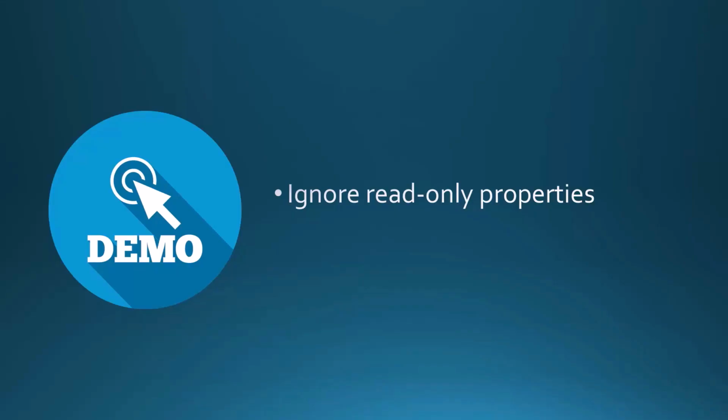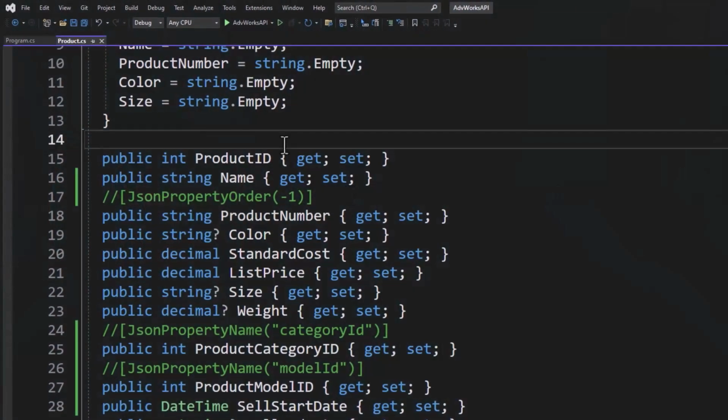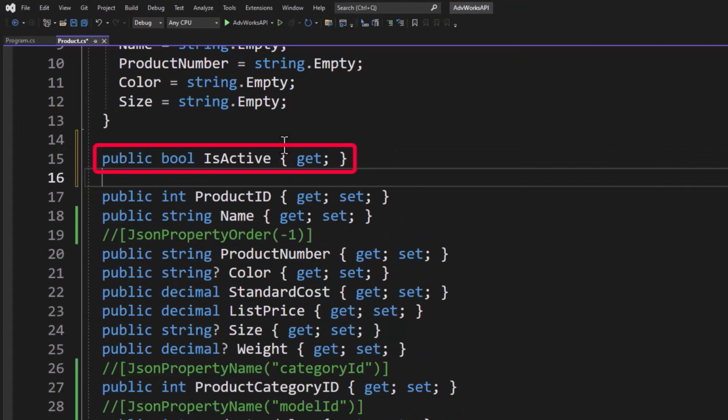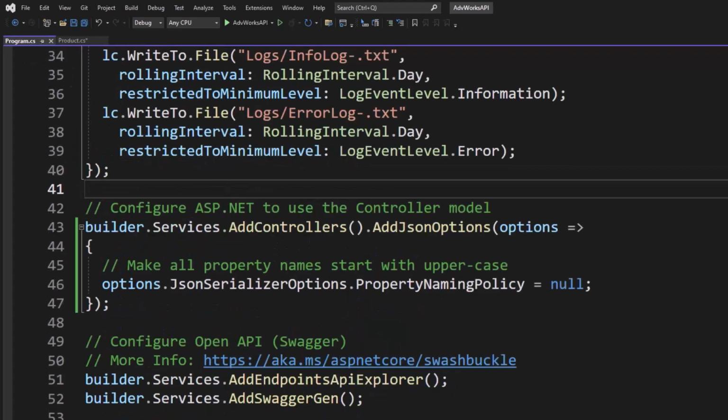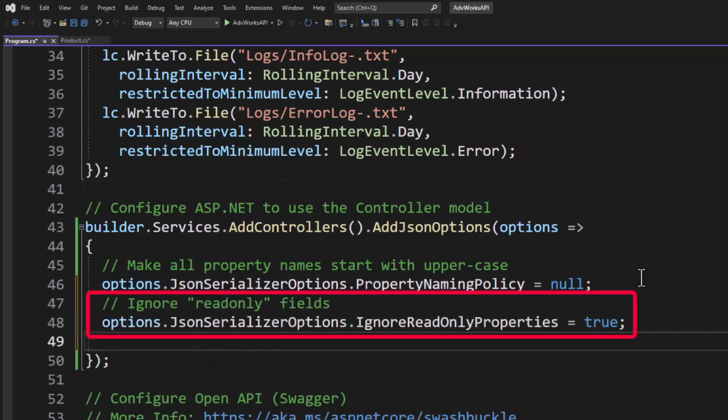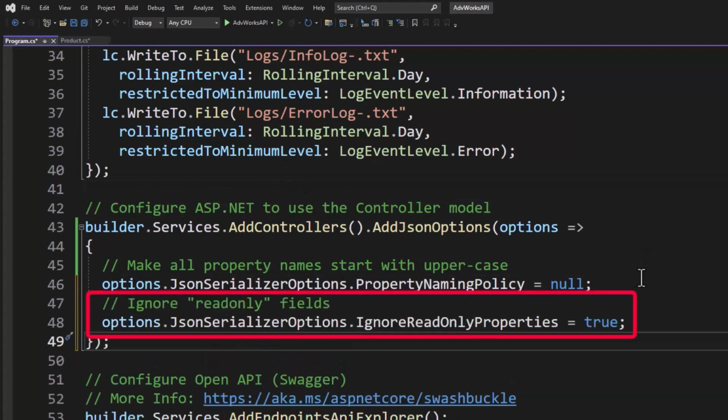Another option we can set globally is ignore read-only properties. Let's take a look. Let's go back to the product class and add another property called isActive, but it's a read-only property because you just see the get there, not the set. Now back in Program.cs, let's add another option that we can set here: options.JsonSerializerOptions.IgnoreReadOnlyProperties equals true. The default is, of course, false.